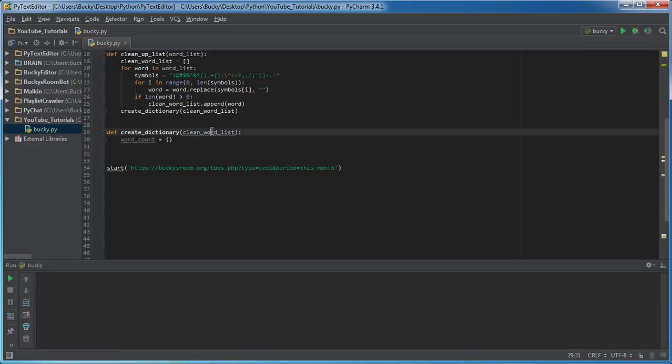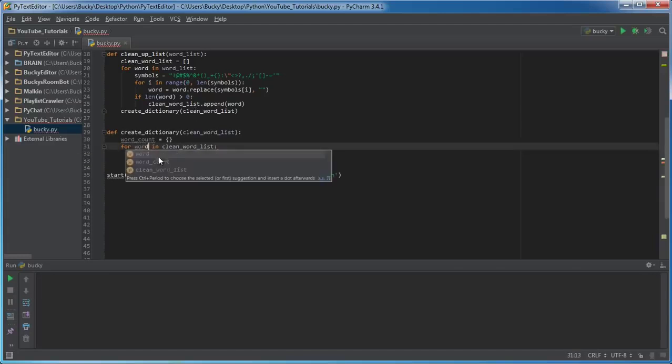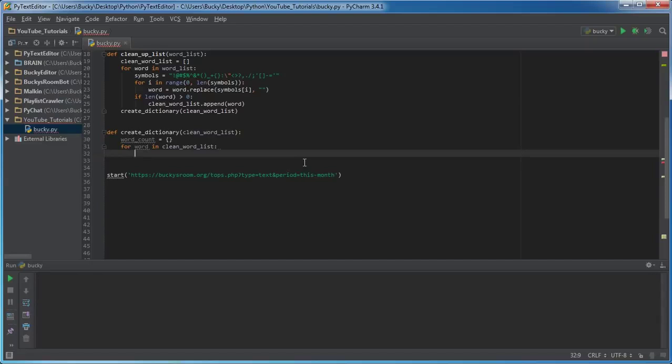So now what we want to do is loop through our list of words. I'll just name it for word in clean word list. Now for each word, it's actually going to be really easy. What we want to say is, if that word is already in the dictionary, then just add 1 to whatever the current count is. If it's not in there yet, then create an entry for it and set it equal to 1, since it's the first time coming across that word.